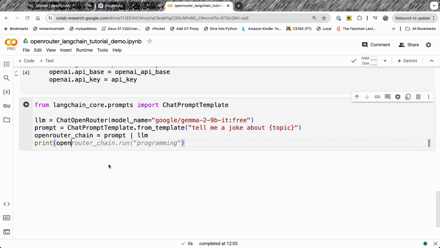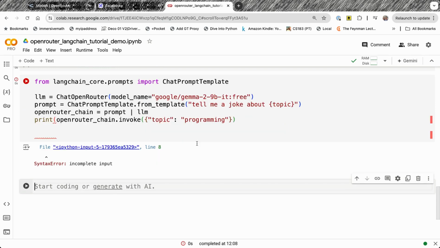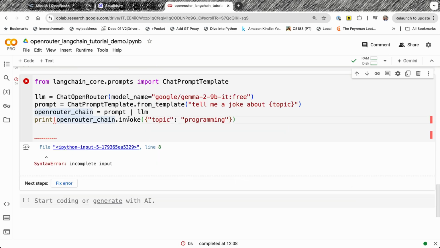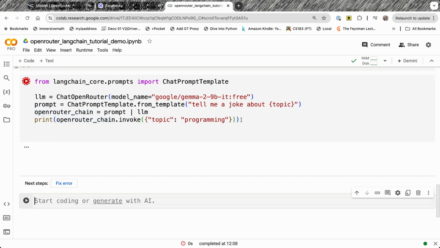So print, I'm going to call the chain and run invoke, and we'll have to pass a dictionary here. So I'll pass in topic, that's what we have named it, and the topic is programming. Let's just see what happens. Something is not right, incomplete, print.invoke, okay, I missed one extra bracket.